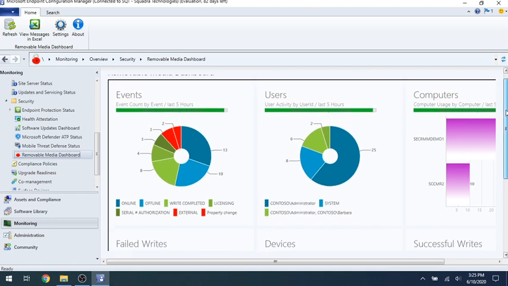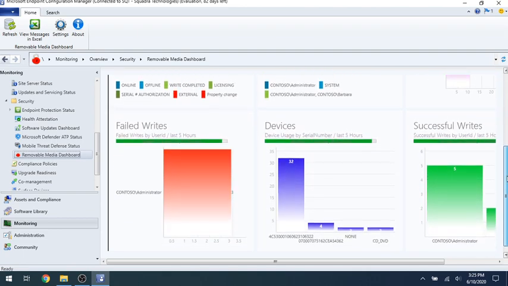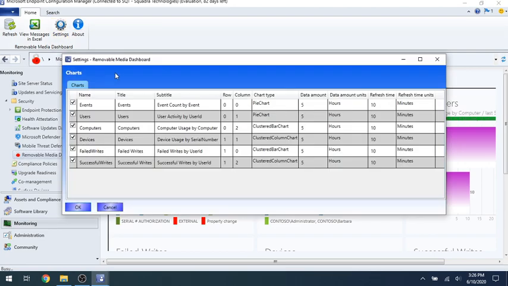And when it gets to a certain point, it'll go out and get a new batch of data, so you don't have to refresh the screen all the time. And so again, this is integrated right into the SCCM console, right where Microsoft has all of its security dashboards. And up at the top here is how you can configure it. So I want to take a real quick look at that.